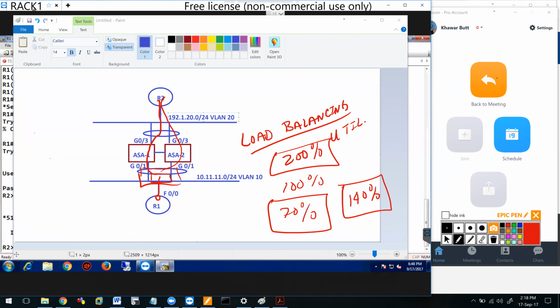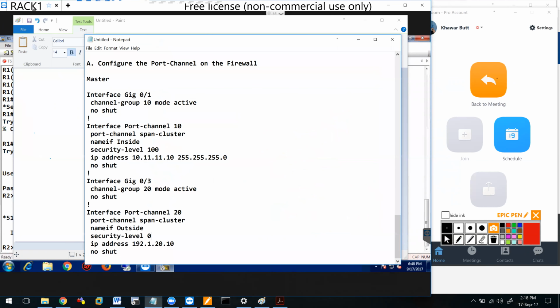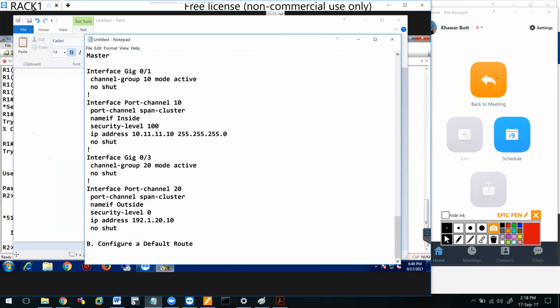And the commands are already there, right? Did I miss anything? The port channel is done. You could have configured the firewall. A was configure the port channel. We did that. B, maybe configure a default route. It's called span mode when you do port channel. That is correct. Span mode is port channels.